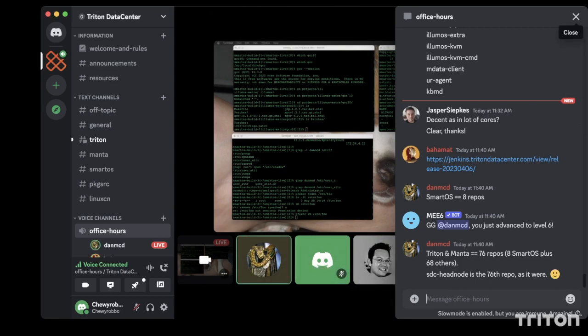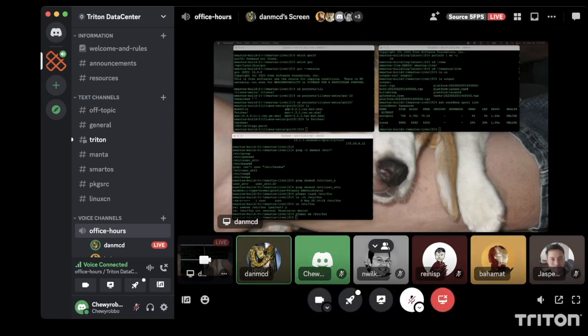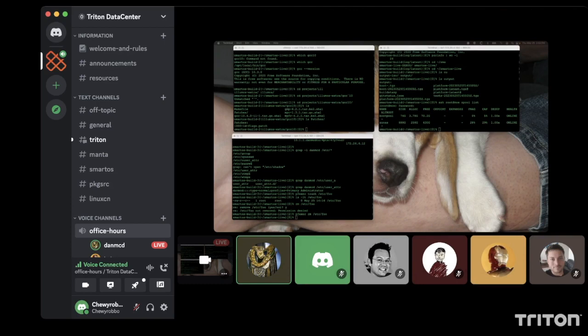Yeah, I put the number of repos. I talked about the smartos 8 repos, but the Triton and Manta are 76, and I put all that into the chat. But yes, coming next week, we will be building all of those 76 repos because next week is not just a smartos release; it is also a Triton one.